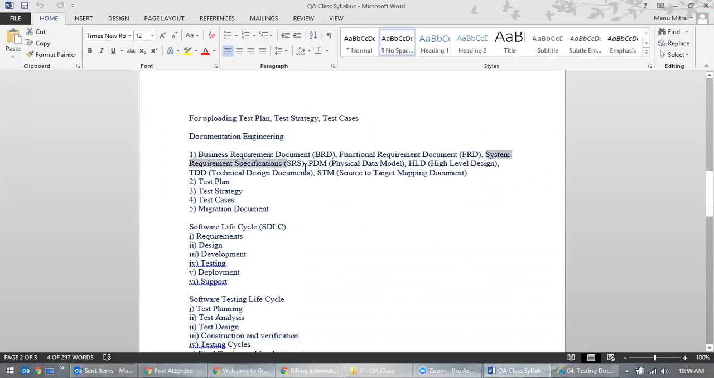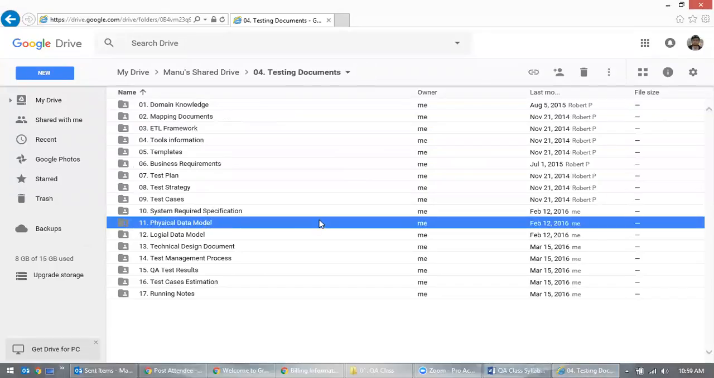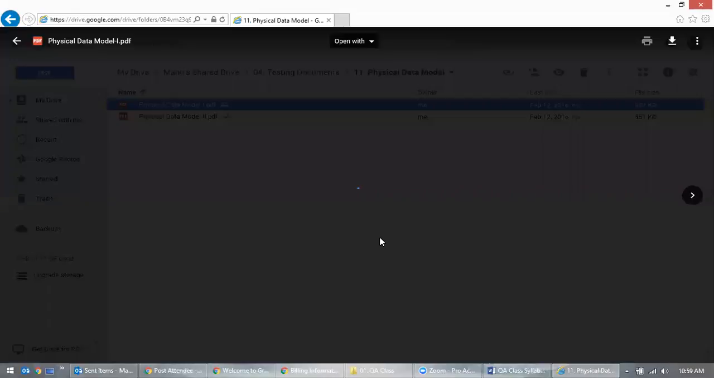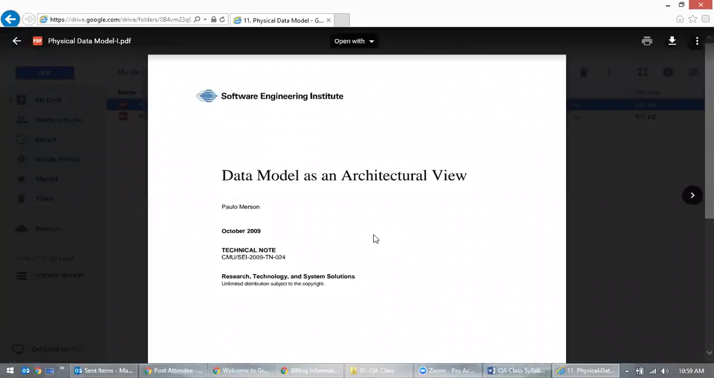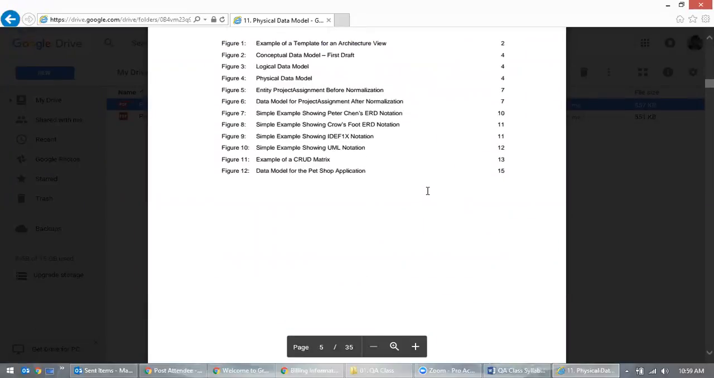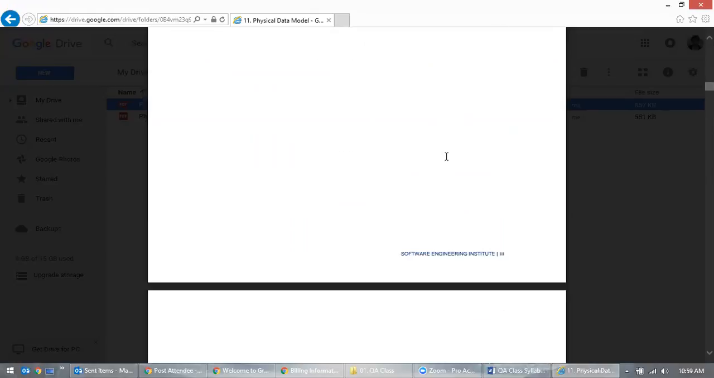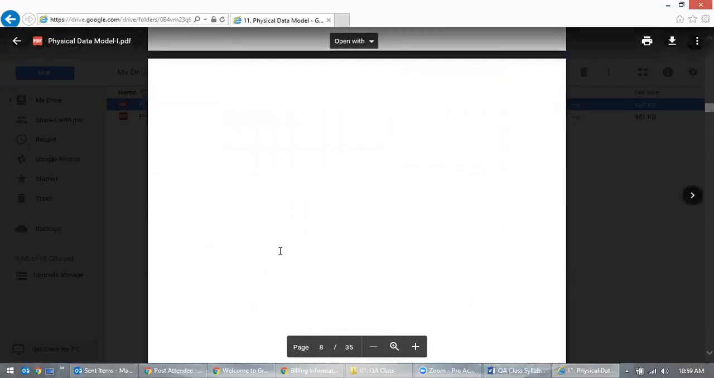Next we have this PDM. PDM is the physical data model. It contains the information about the physical data, like the physical tables. Tables are the physical data model. So it contains information about the tables: what the natural key is, how the data is flowing, and where the data is coming from. So this is more related to the ETL point of view.